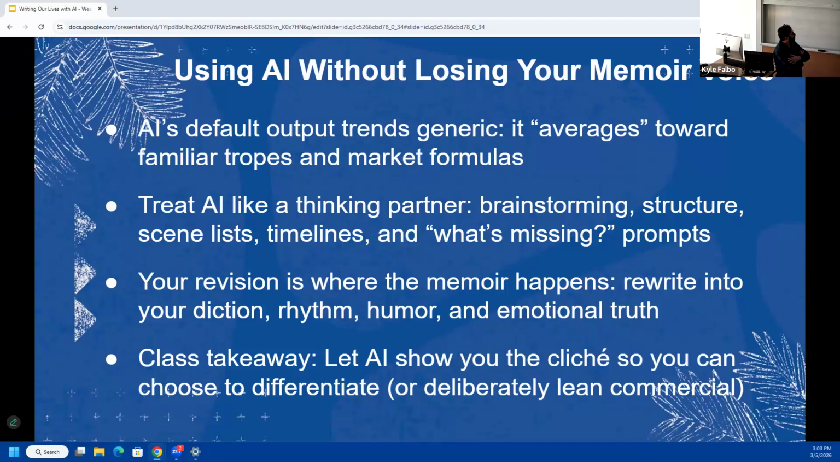Okay. Treat AI like a thinking partner. Brainstorming, structure, scene lists, timelines, and what's missing prompts. We saw some of that, right? When I jumped to NotebookLM, I'm asking it, what's missing from this writing? And it's like, gotta put the emotion in there, right? Your revision is where the memoir happens. Rewrite your diction, rhythm, humor, and emotional truth.